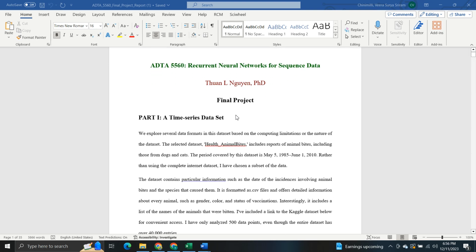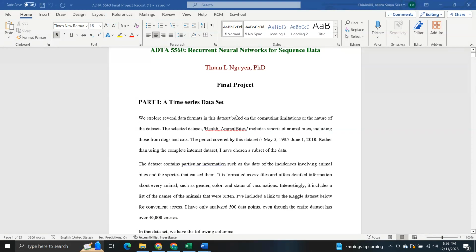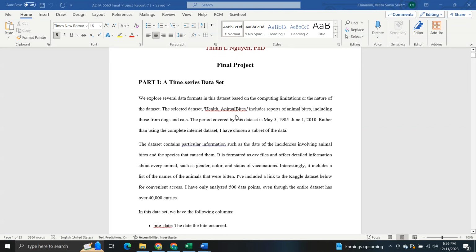My final project is, first of all, a time series dataset. We explore several data formats in this dataset based on the compute limitation or the nature of the dataset. The selected dataset, health animal bites, includes reports of animal bites, including those from dogs and cats. The period covered by this dataset is May 5, 1985 to June 1, 2010.